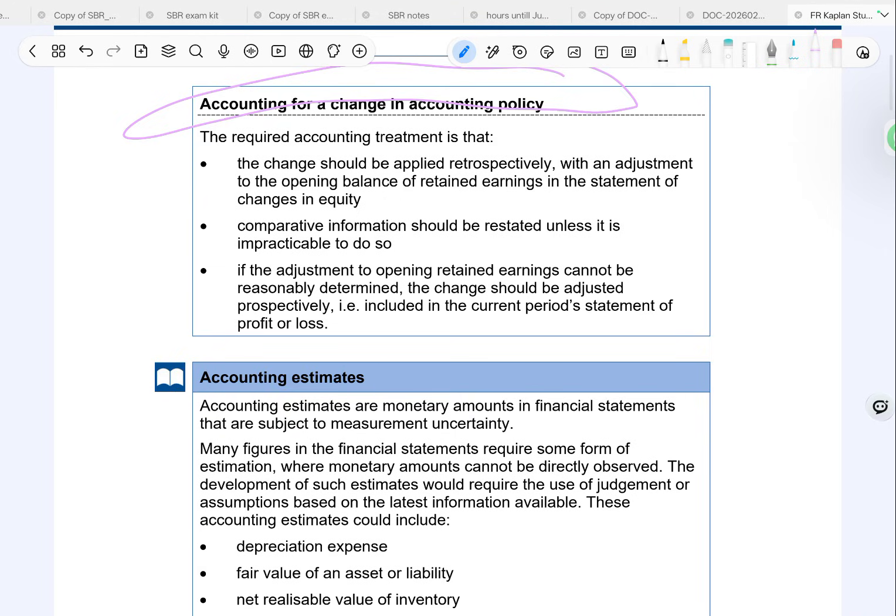IAS 8 says the general rule is to apply it retrospectively. Retrospectively means go back and act as if the new policy had always been used. Should I write this down somewhere? Okay. Retrospectively means go back and act as if the new policy had always been used.